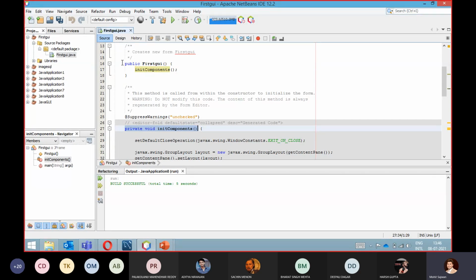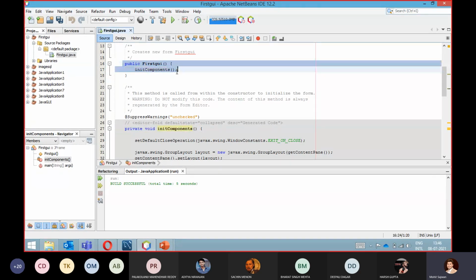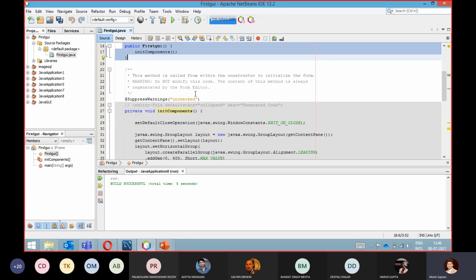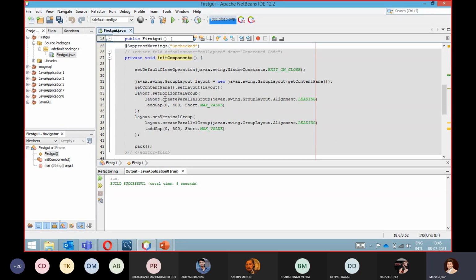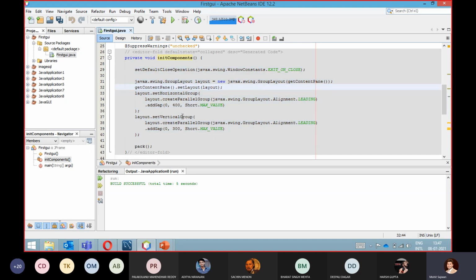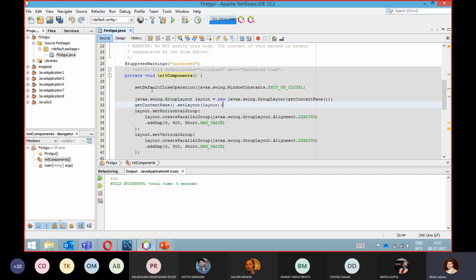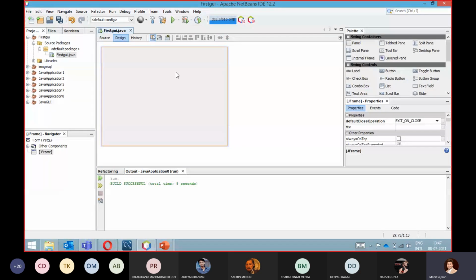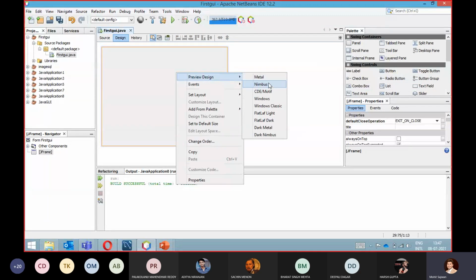So whenever you are creating an object, it will invoke this constructor, and then automatically it will create this particular thing, like this. Now, after that, by default you are getting this entire thing, all these statements. In these statements, you will see some things, like you are calling this exit on close. So whenever we are going to execute this, let me show you.